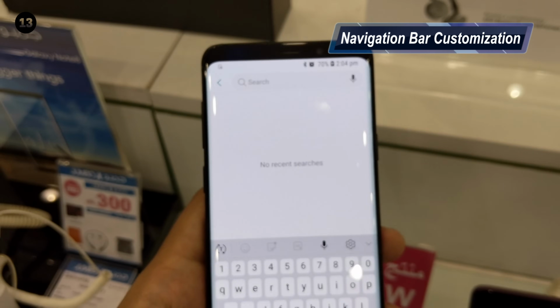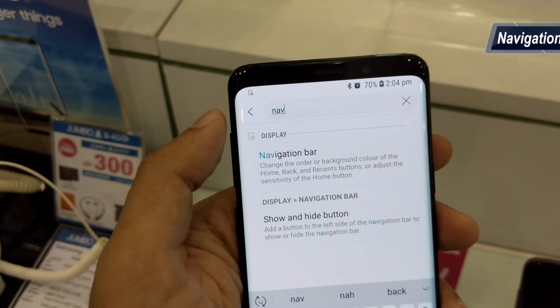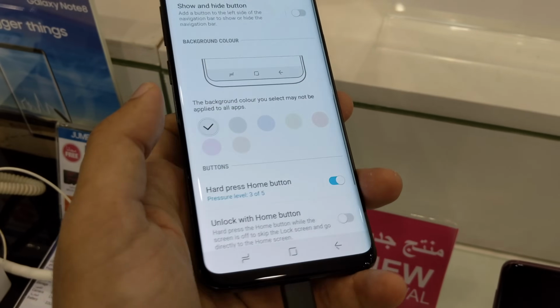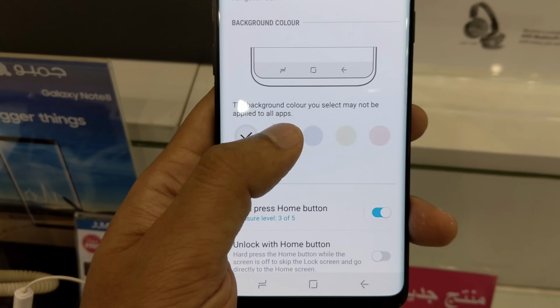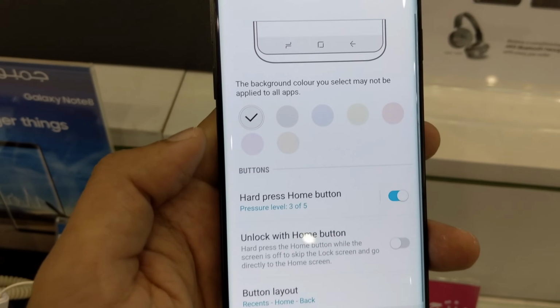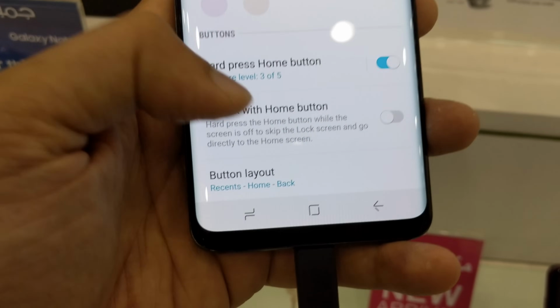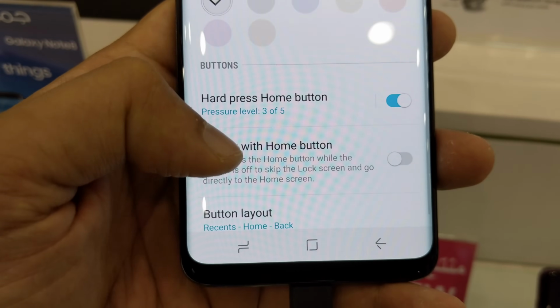Also you can change the navigation bar. You can change the color. I would like to keep it simple, but you have an option to change the navigation bar color.